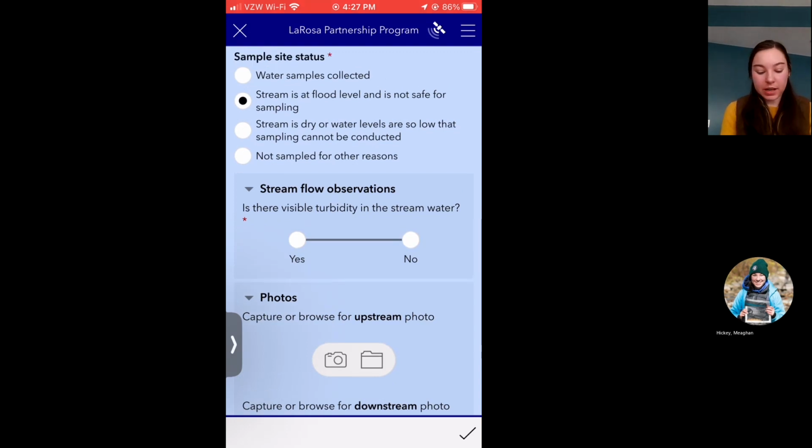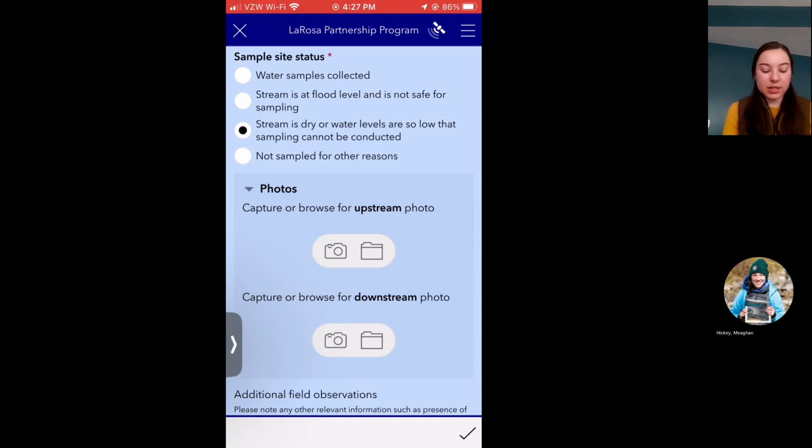The other reason you might not collect a sample is that the stream bed is dry or the water levels are so low that sampling cannot be conducted. So it might look more like a mud puddle and it's not really flowing anymore, so you don't collect a sample. Or the flow is so low that when you go to dip your bottle into the stream, you're actually capturing a lot of sediment from the bottom, and that's contaminating the sample, so you just can't get a good sample. So you didn't collect a water sample, and you would just select this option, and it will automatically fill in all the flow observations as no flow.